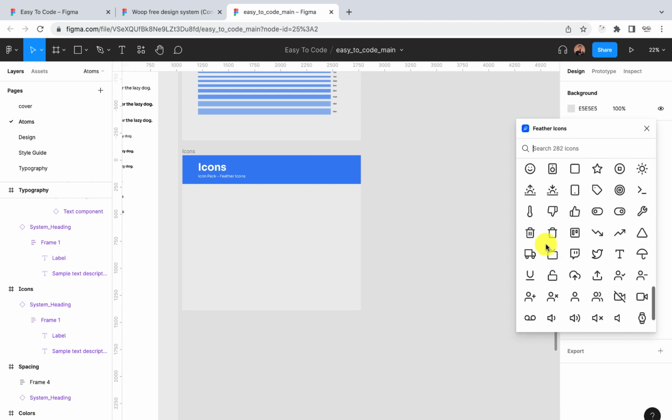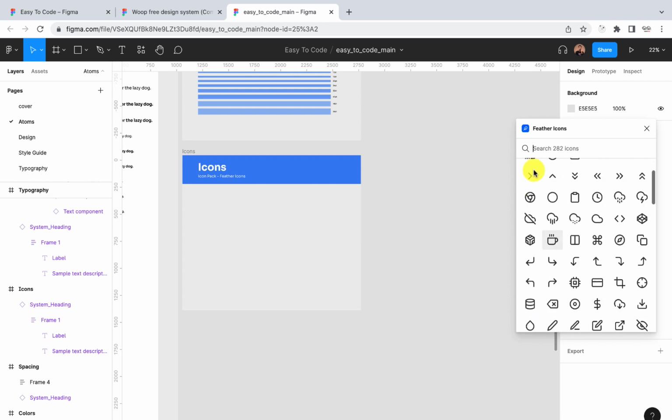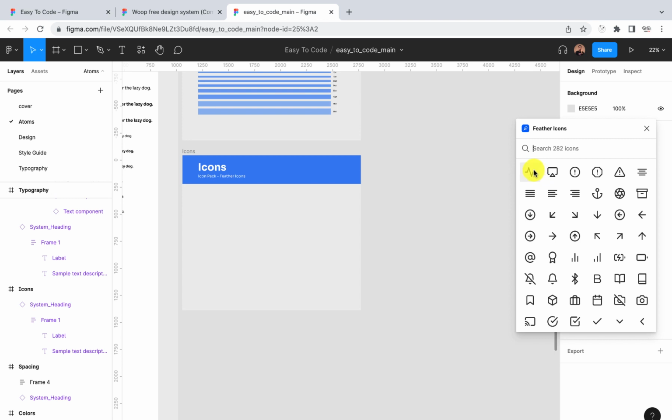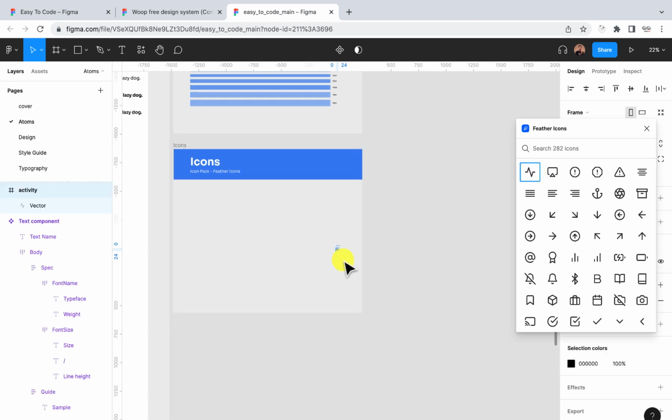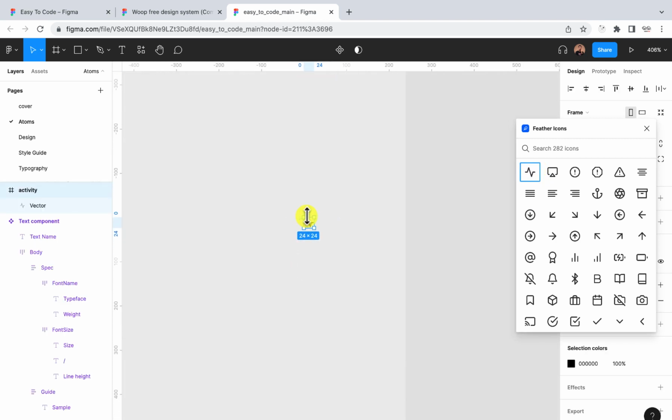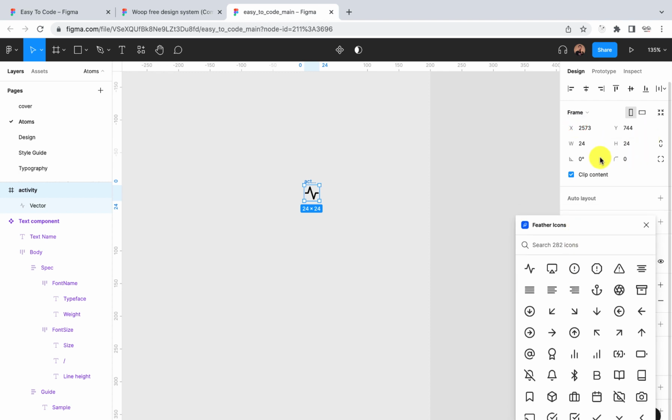So this is a lot of icon packs, because you want to use them inside of your design, so you want to be able to bring them out one after the other. I have a couple of feather icons here, and the first thing you want to do, what I normally do, is ensure that it's 24 by 24.